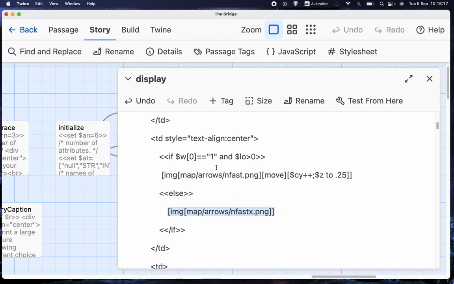Or if you don't print that link, if the character has no lamp oil, or if there isn't a tunnel to the north, just print this picture, which is n fast x. The format for these pictures is the first letter is the direction, so N, S, W, or E, and then it's either fast or slow. The fast ones being red and the slow ones being white. And then if it's the hollow ones that aren't a link, it's got X at the end. X as in it's barred. X is barred to you.